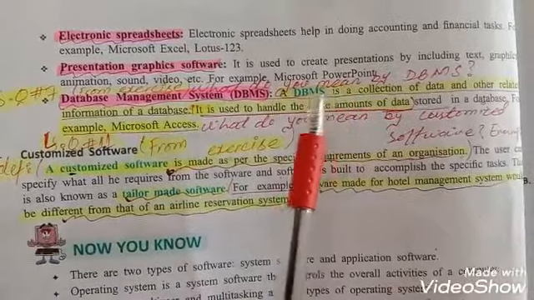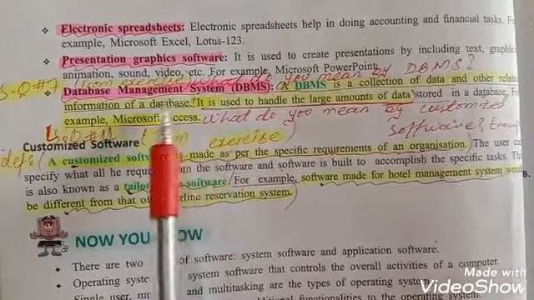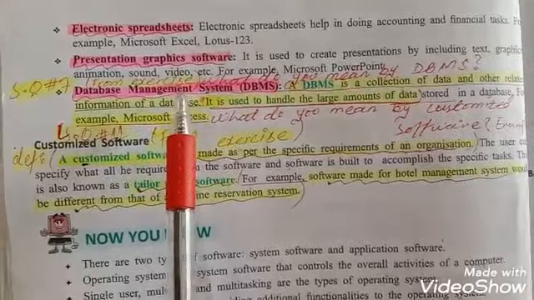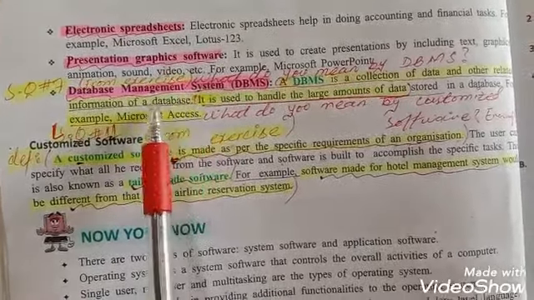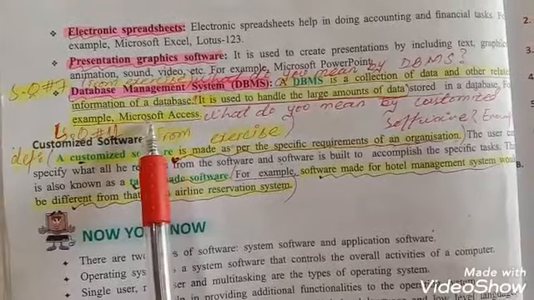DBMS is a collection of data and other related information of a database. It is used to handle a large amount of data in the computer. An example of DBMS is MS Access.